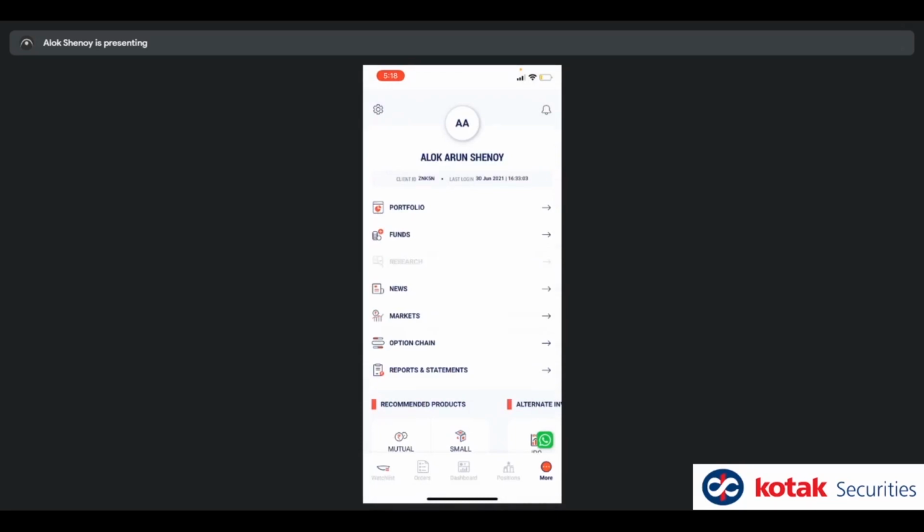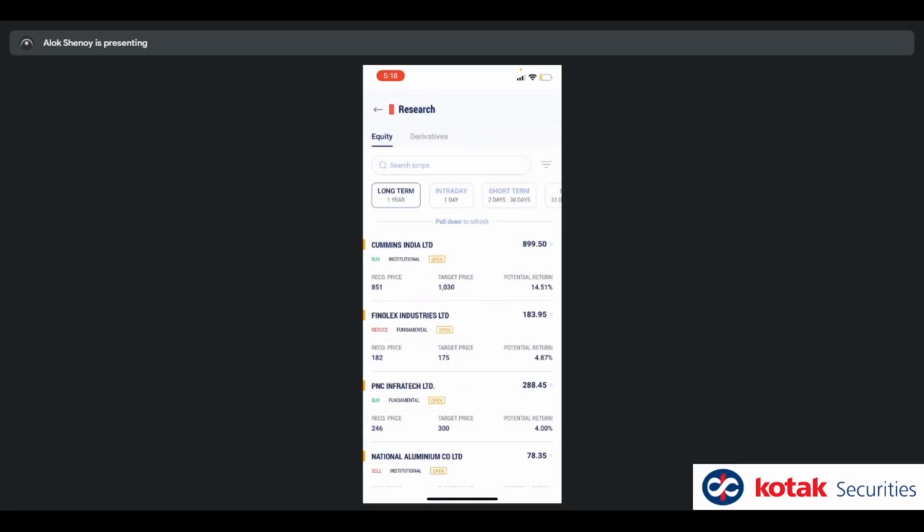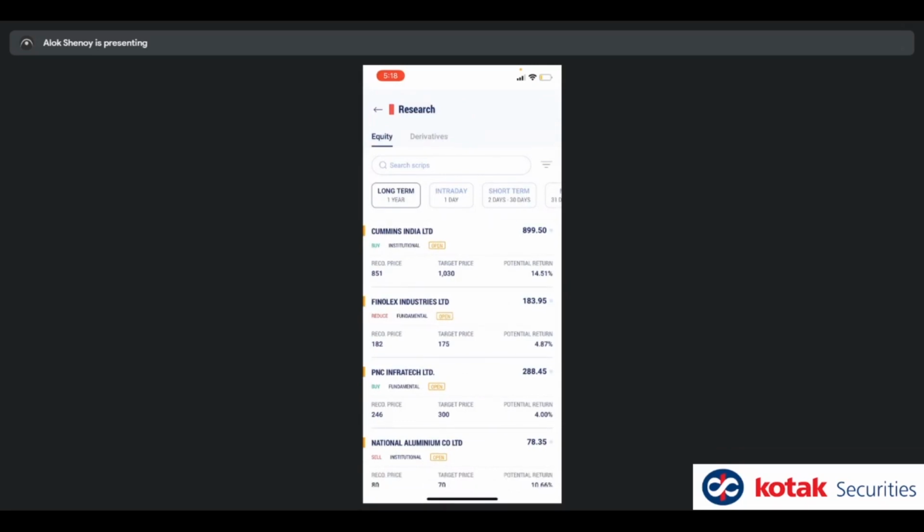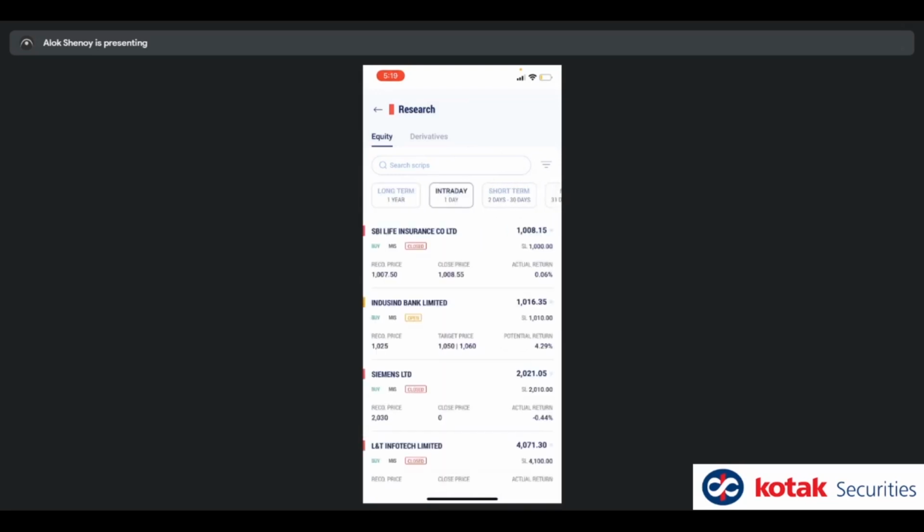Let's talk about research. We'll come to options in a bit. Now, with respect to research, you can see that we've categorized research a whole lot more than we had in the old app. Equity and derivatives is your primary segmentation of the data. Over that, we are allowing you to look at the research segmented by long-term, intraday, short-term, mid-term. For day traders, intraday is the most relevant. You can just visit intraday and see some calls that were made today.